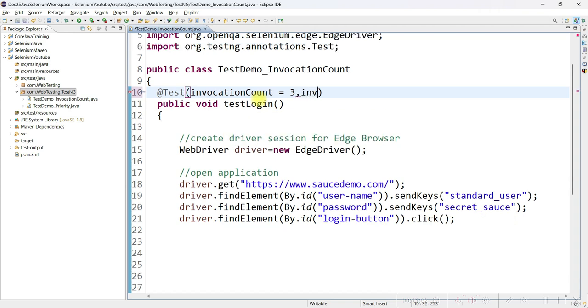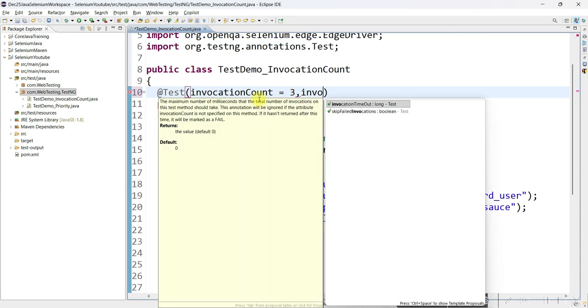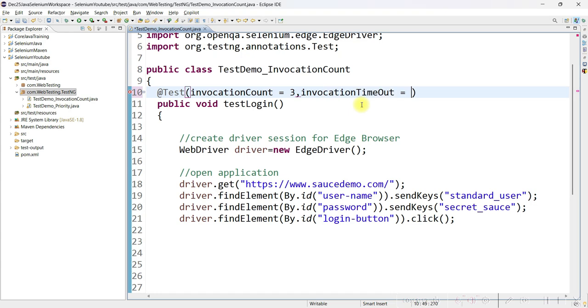For example, see, I will again start writing and you will be able to see invocation timeout here. What is invocation timeout? The maximum number of milliseconds that the total number of invocations on this test method should take. Currently I'm expecting the test method to be invoked 3 times, but the total execution time you can set here with the help of the invocation timeout parameter.